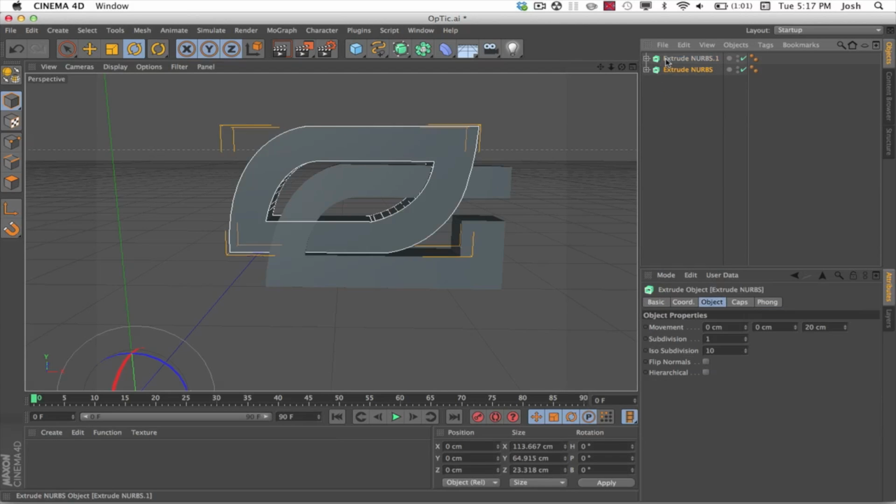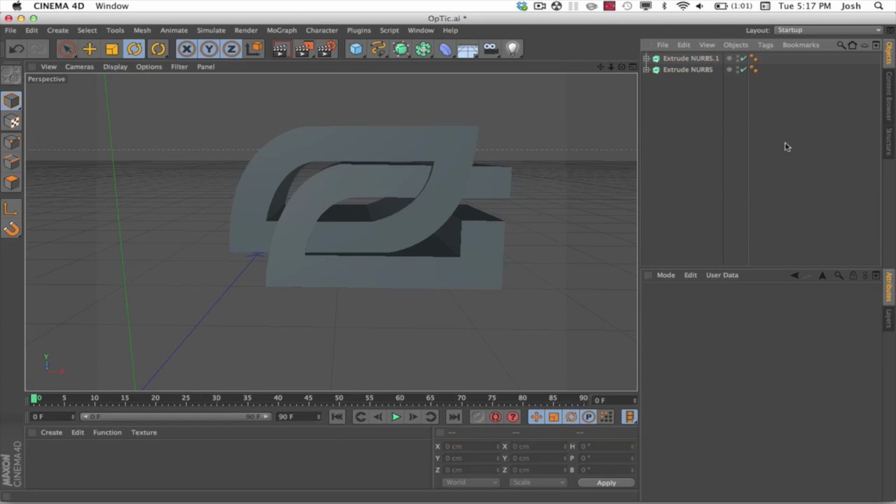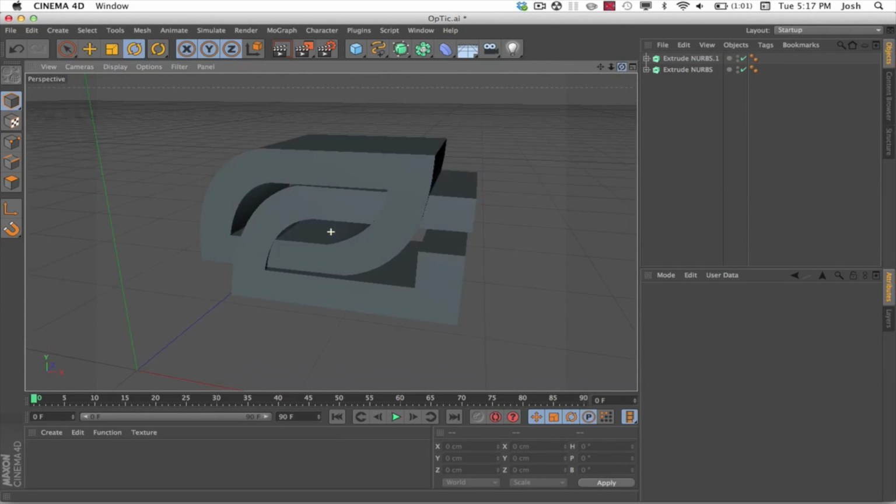Next, you'll want to grab the extrude NURBS and change the depth to from like 70 to 100. Let me look at 70 real quick. Yeah, I think that's fine. 70 is good.